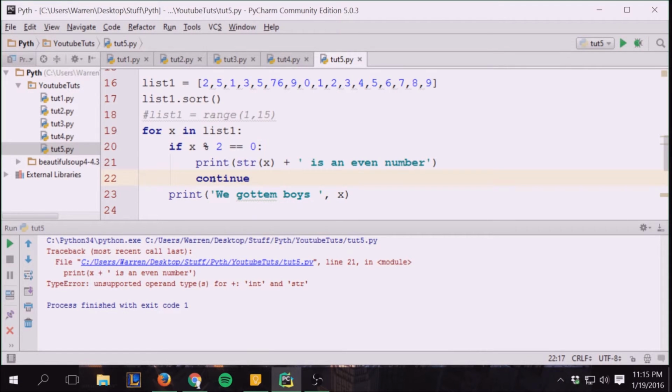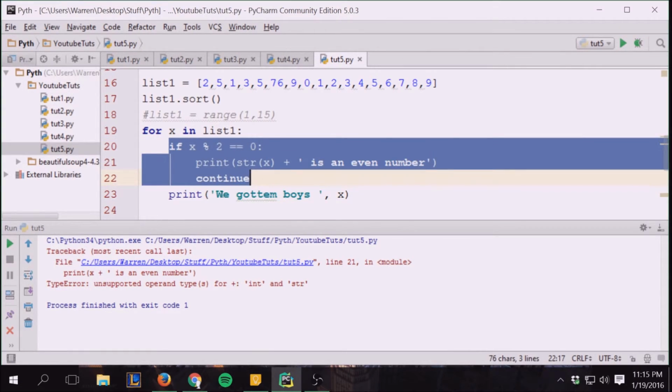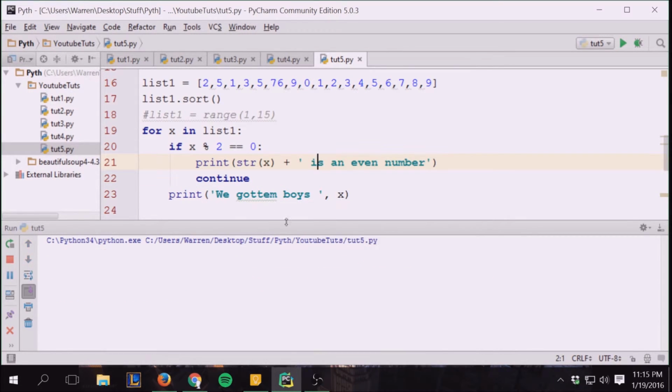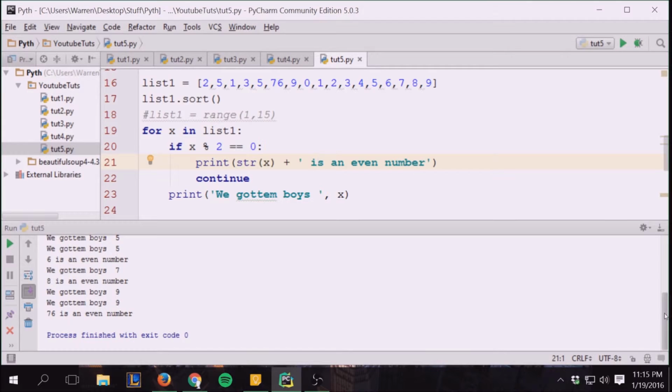But if we don't get to this if statement, we're going to print out "we got 'em boys", as in that should be the odd number left, because it would skip over. If it gets to this, then it is an even number and it shoots it back up to the top. So let's go ahead and run this, see what we have here.